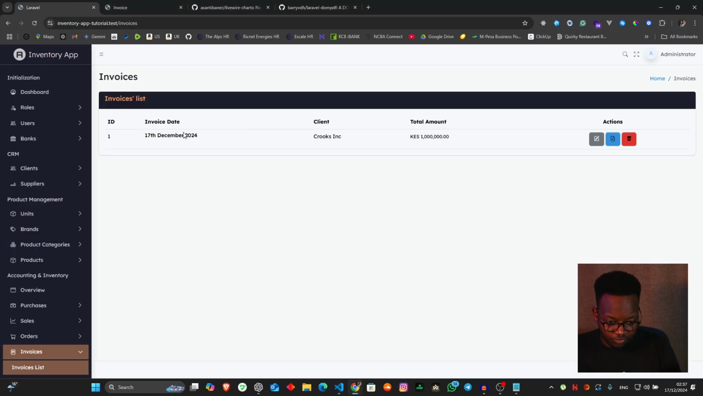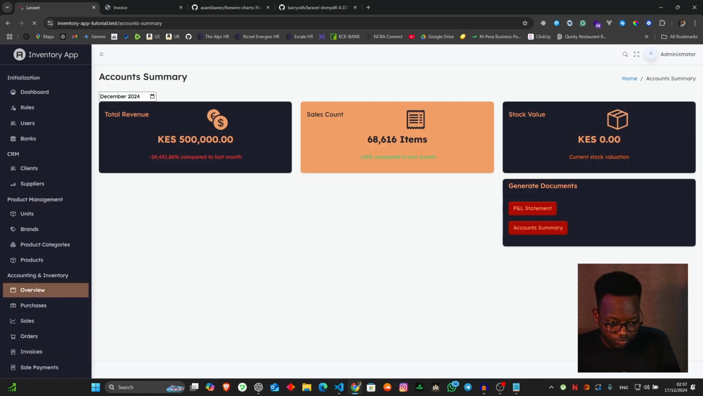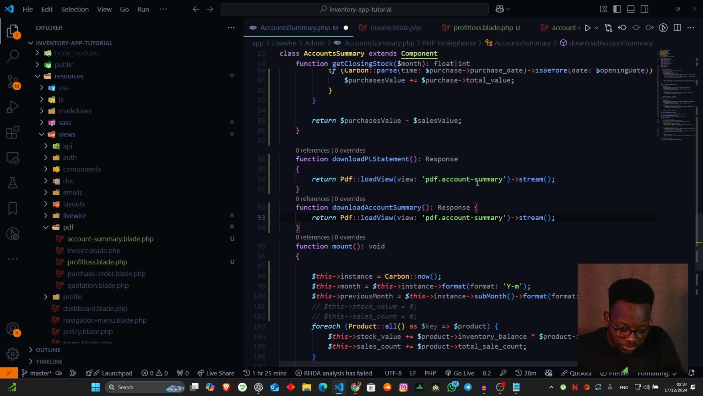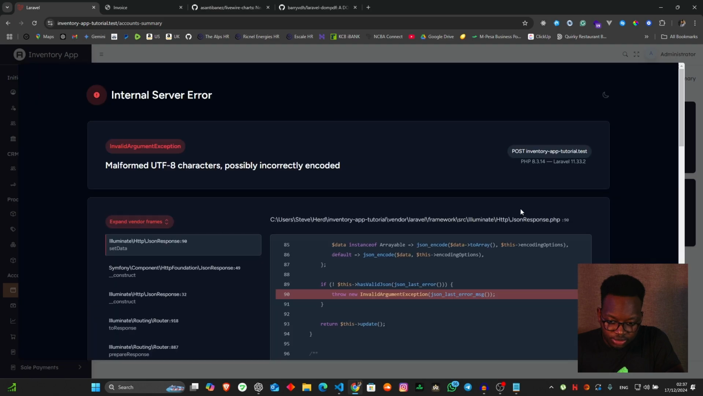So we'll come in here and do that. We'll load it up over here, go to the overview, and have it done here. So this is the P&L statement, and this one is for the account summary. So here in the PDF, it should actually be profit loss. So if I click on this, there'll be an error, of course. There's malformed UTF-8 characters, possibly incorrect.